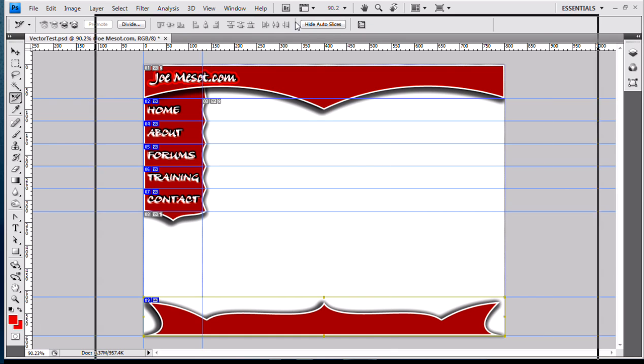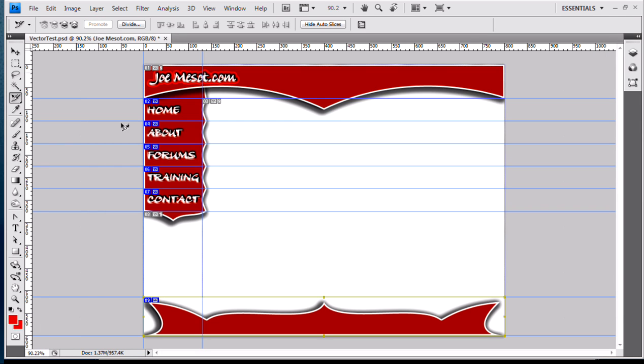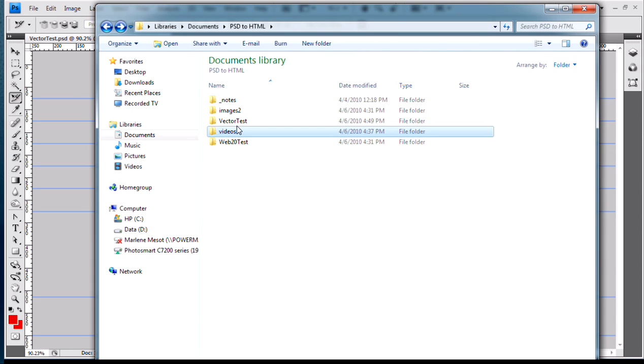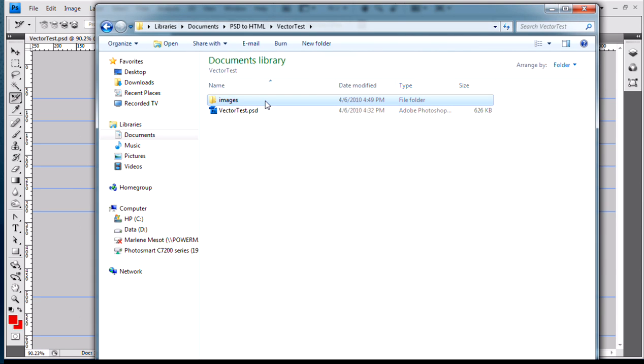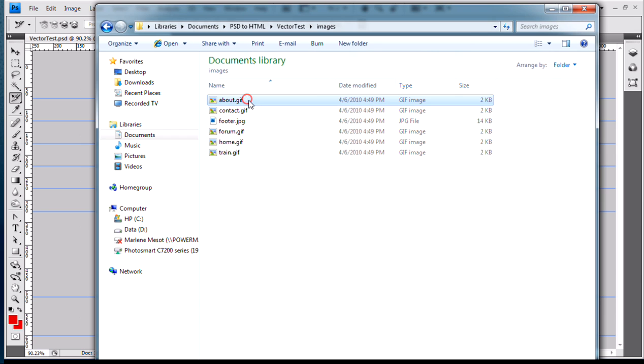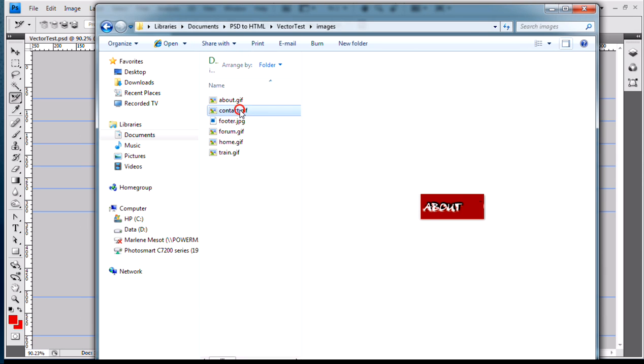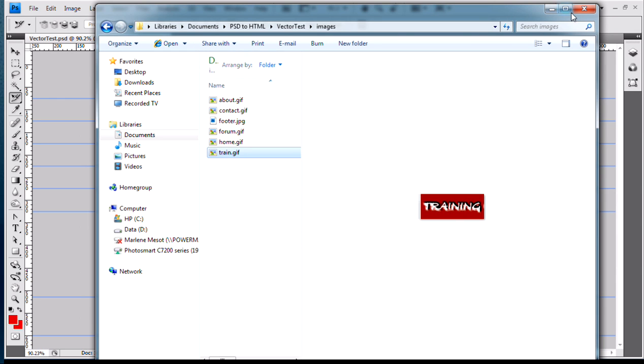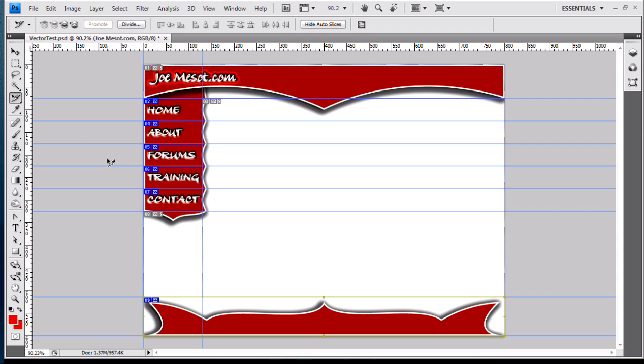You're like, well, where did it save it to? Well, let me open up Windows Explorer here, drag this in. Whoop, just lost it. Let's try that again. Hit my back button, go into my vector test, and you'll see there's an images folder in here that Photoshop created for me, and here are all of my slices already saved out for me, all individually. And that is the basics of slicing and exporting in Photoshop. Next, we will go into Dreamweaver and start to lay out our page.